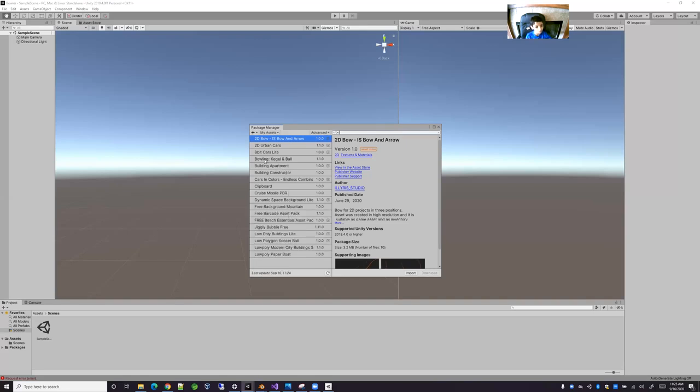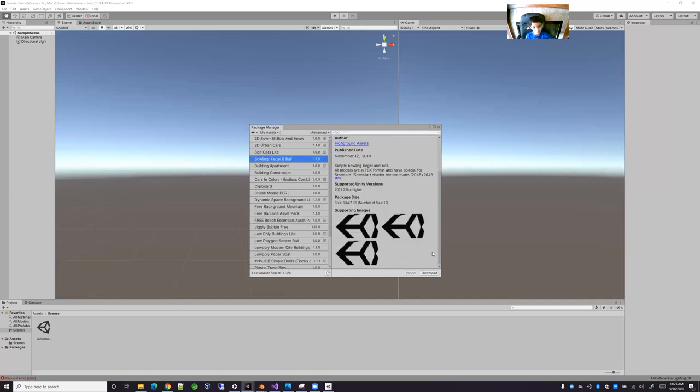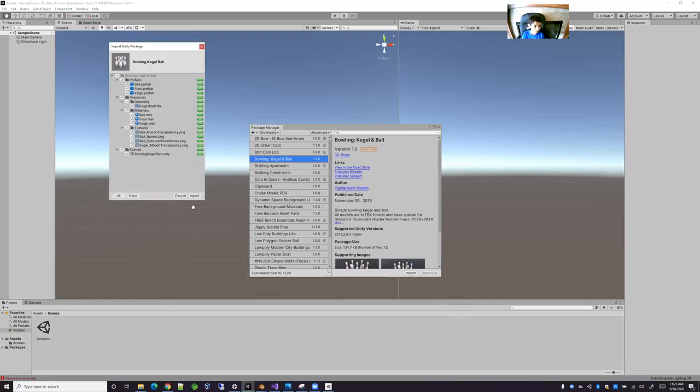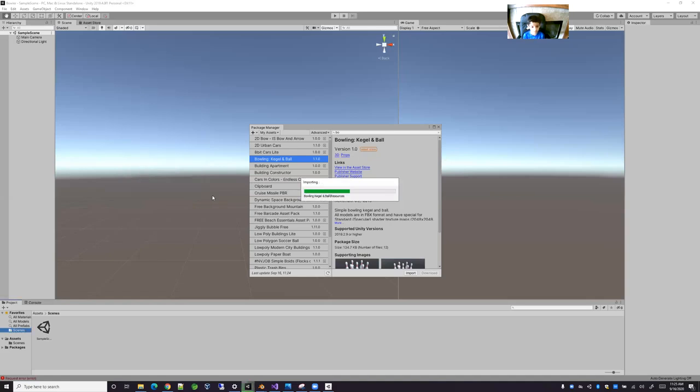Okay, there, I found it. Okay, so now I'll download this. Okay, it'll take a little bit of time. Then I'm going to import this package. I'll import everything. You can X out some of the stuff if you don't want it, but I'll just import everything in this asset.